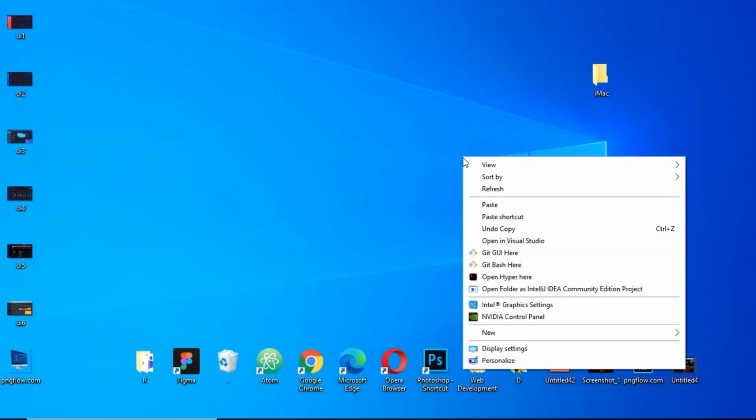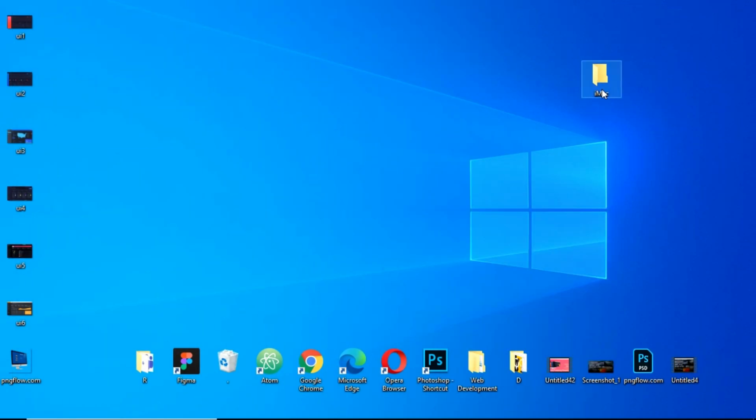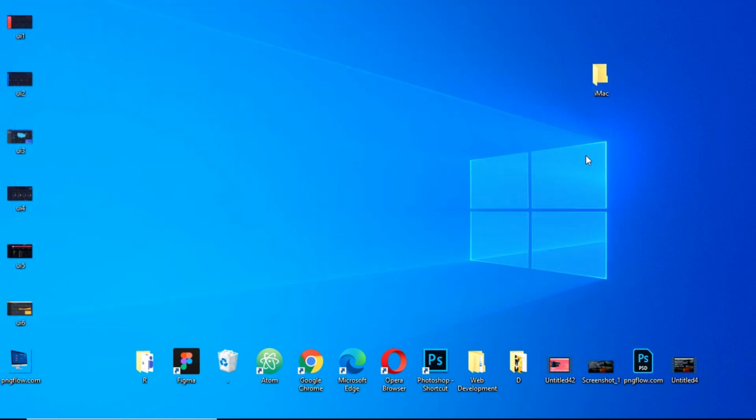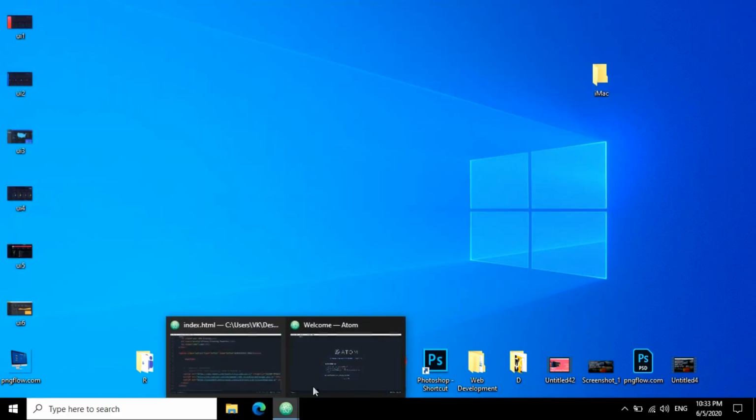So let me show you the final images which I'm going to use for our web design. The image folder here, these are the images we are going to use. I just renamed them to UI1, UI2, and the main image to image1 and the stand to image2.